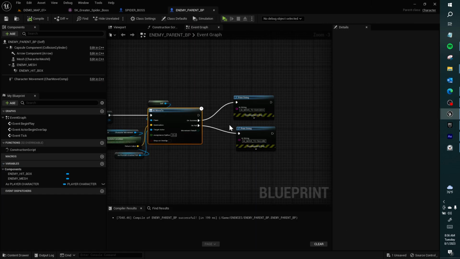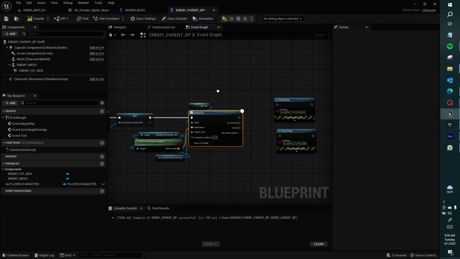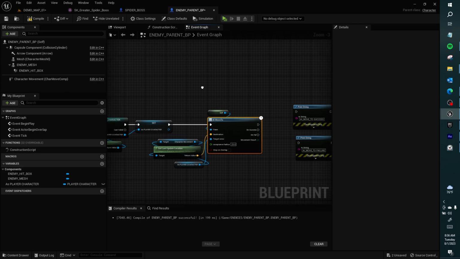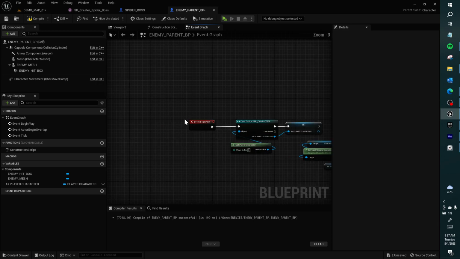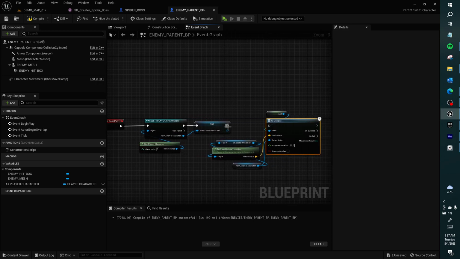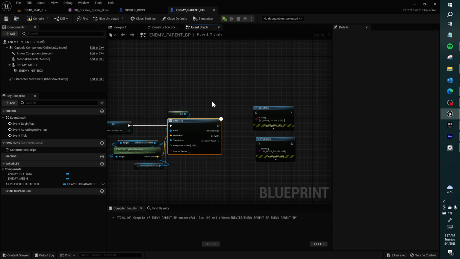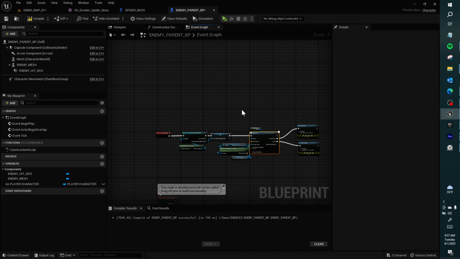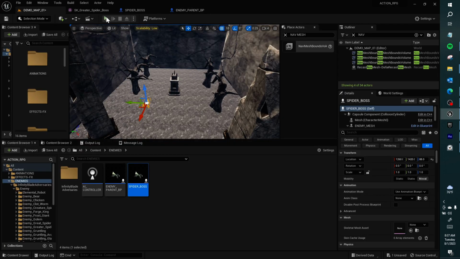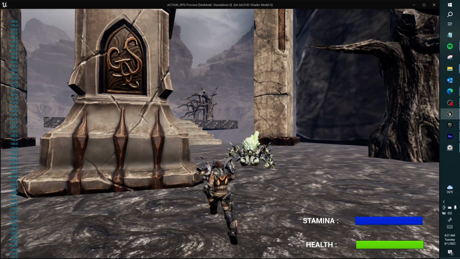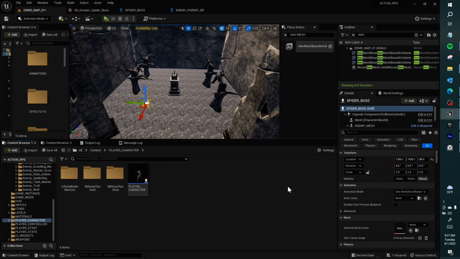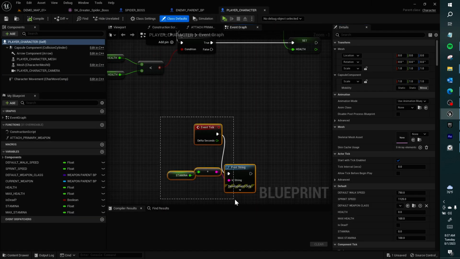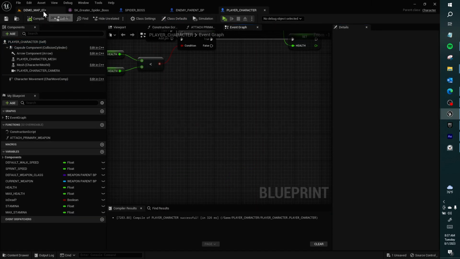So I want to go in enemy parent AI. I want to set this up a little differently in the next video. This was adding a basic chase functionality to the AI. Let's go to the player character and take this tick away. Delete this.